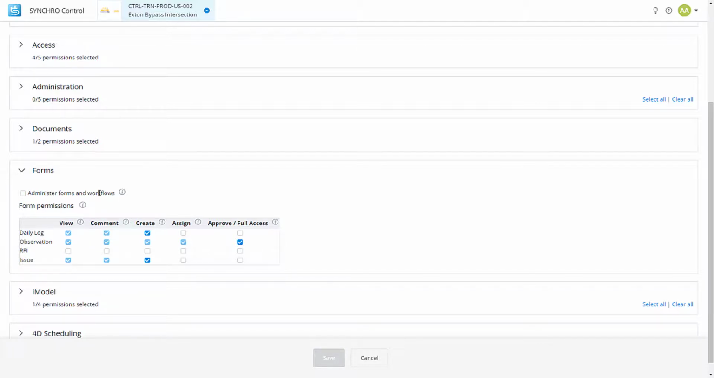The permission here gives you permissions to administer forms and workflows. And this is something that we're introducing in the next release, which will allow the administrators to create new forms and workflows for those specific forms. And that will be explained in a future video.